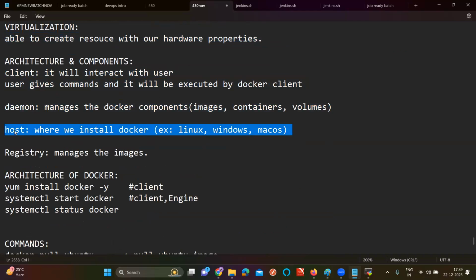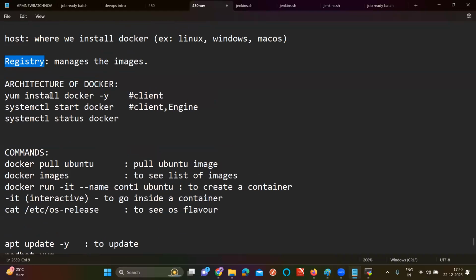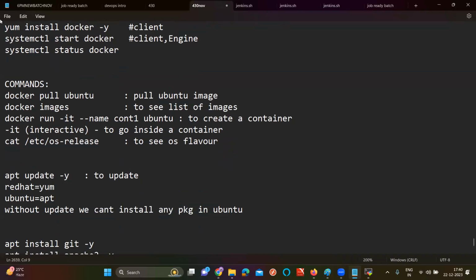Where we install Docker. So it can be Windows, Linux, Mac OS, anywhere. Finally, registry. Registry is going to manage all the process of installation, right? Docker is a service. Whenever you download, you want to start. So what is the command to pull the image? Docker pull. If I want to list the images, Docker images. If I want to run the container, Docker run -it. What is -it here? That means to go inside the container.